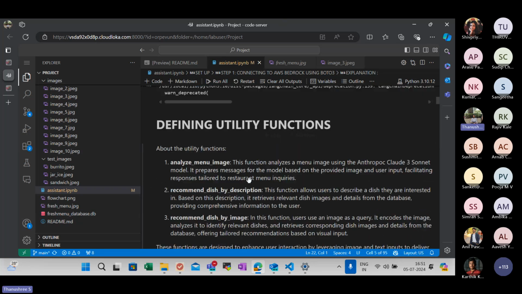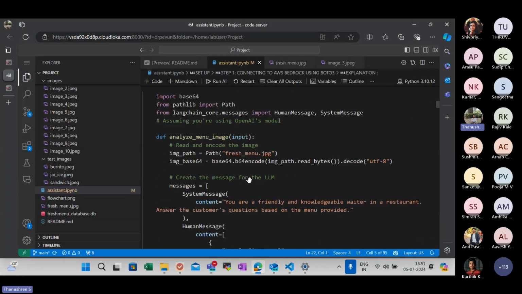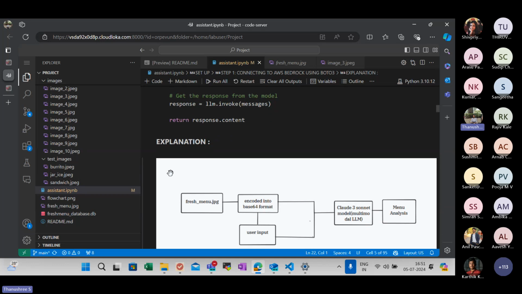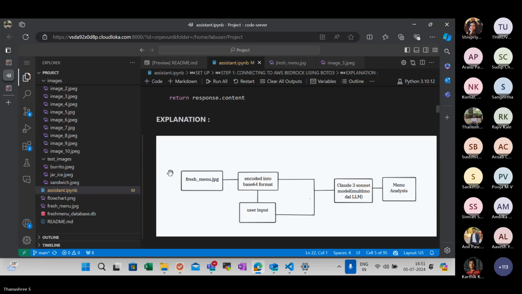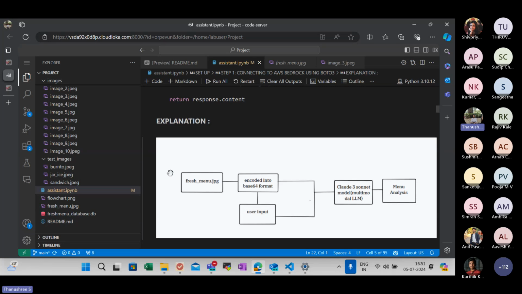Okay, so let's build our first feature, analyzing the menu image. Before we go into code, let's see what we have. We have a flowchart for it as well. Here we are going to use a multimodal LLM. As I said, we are going to use the Sonnet model. If you remember, I also said that we are not going to send the image as it is. We are going to encode the image in some format, and then send it.